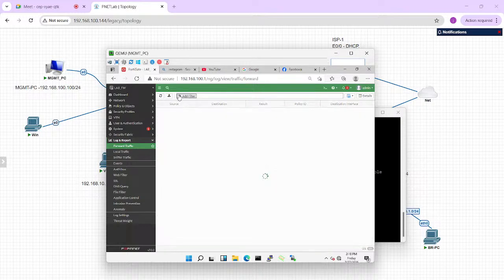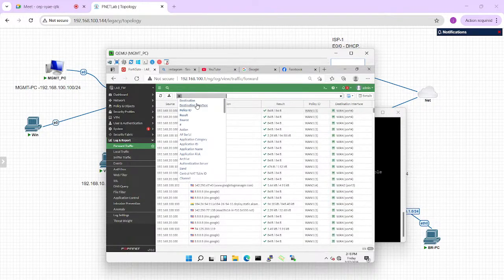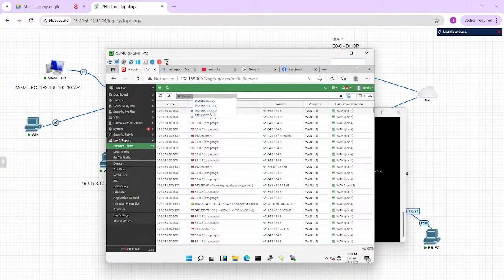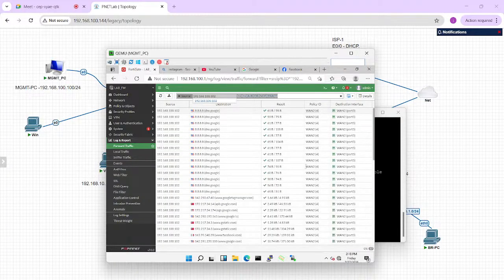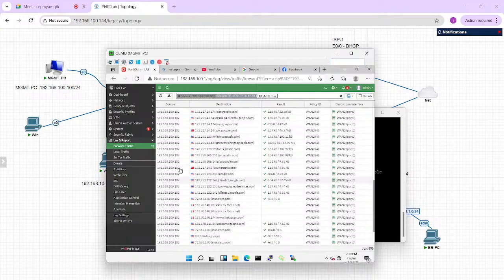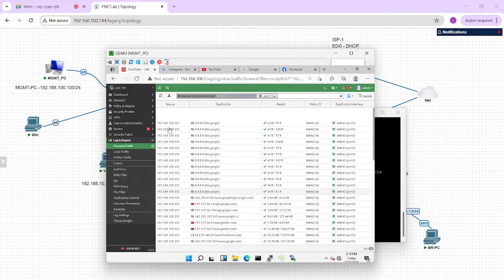I will go to ISP2 now, or sorry, user 2 now. I will filter source IP 100.102. Then we'll see. Okay, whether it is going to 8.8 or any other destination, it is going from WAN 2. For 102, all the traffic is going from our WAN number 2. But from 101 or 100, all the traffic is going from ISP 1, right?